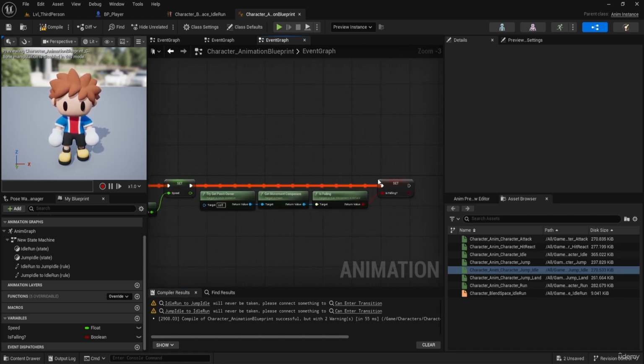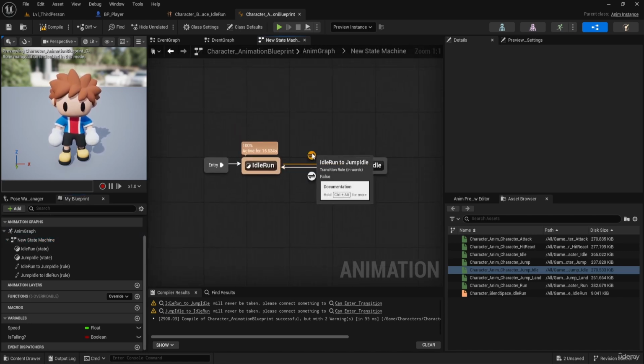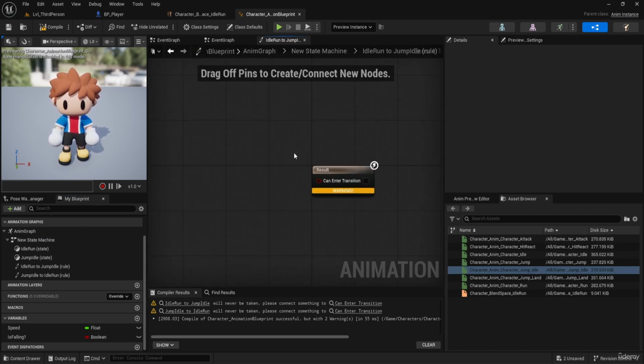Now every frame, we're getting this boolean from the character to check if the character is in the air or falling. And then back in the state machine, we'll jump into the first transition that's going from the idle run to the jump idle by double-clicking on it. And here, we'll get is falling variable.